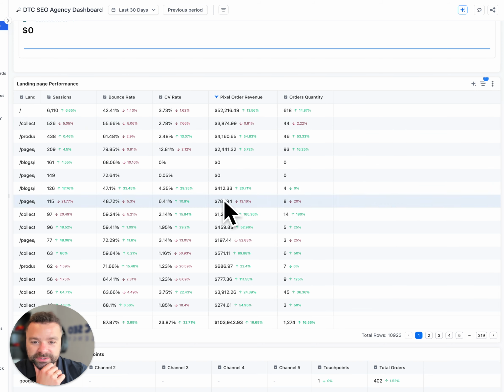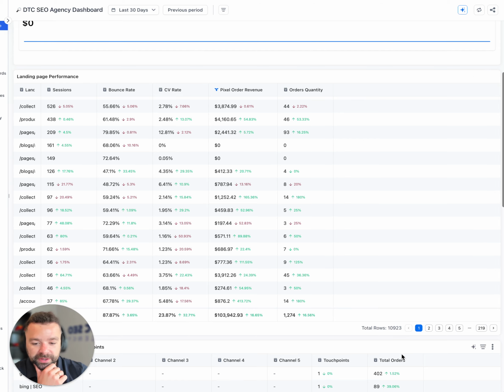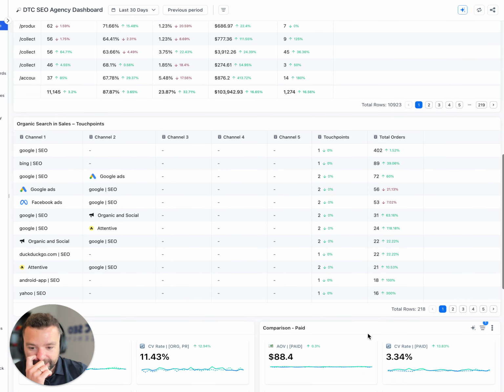Cool, so you have all of that data on here, and obviously you can scroll through and see all of that. Cool, all right, next thing. This is one of my favorite parts. Organic search touch points. So this is really, really cool to see. So we can basically see on here that Google SEO on its own, organic search, made 402 sales with a single touch point. So essentially 402 people just went straight to Google, they searched for something, they clicked, and then they purchased. Excellent. That's what we love to see.